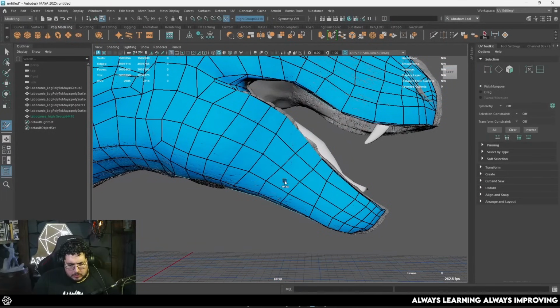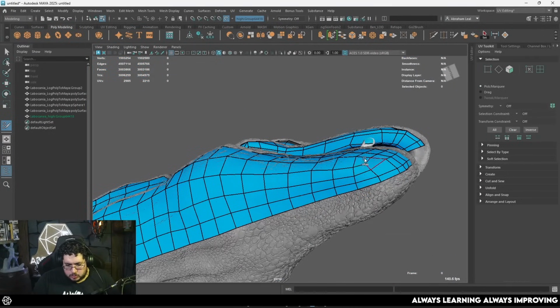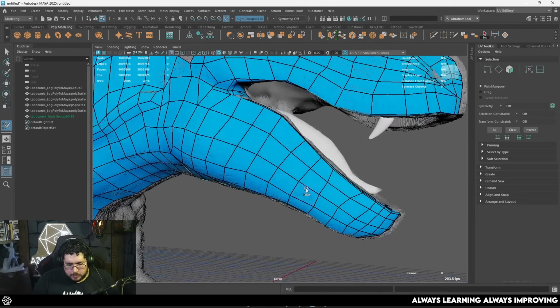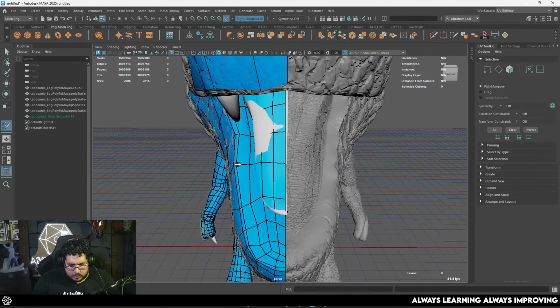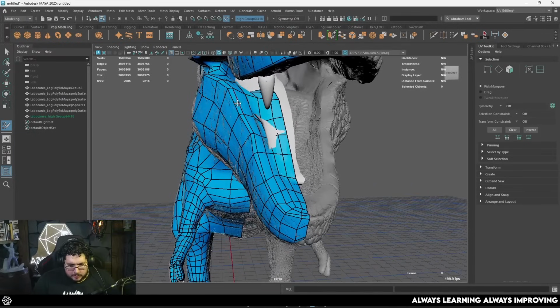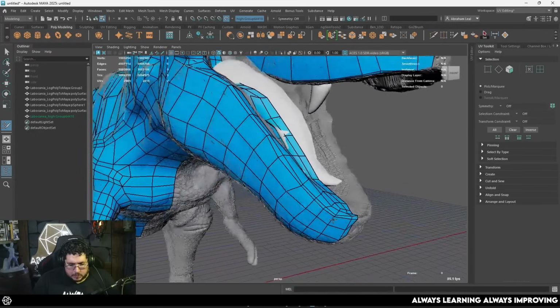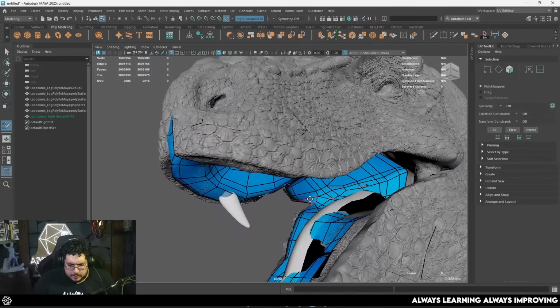Everything else looks good. Again, don't forget to add a little bit of a relax every now and then, just to give a proper distribution of the polygons. I know that we're still missing all of the teeth and everything, but that's going to be a different subtool or a different geometry. Yeah, you did a good job here. Love this edge loop right here going across the gums of the character. That's really, really good. Inside of the mouth also looks fine.